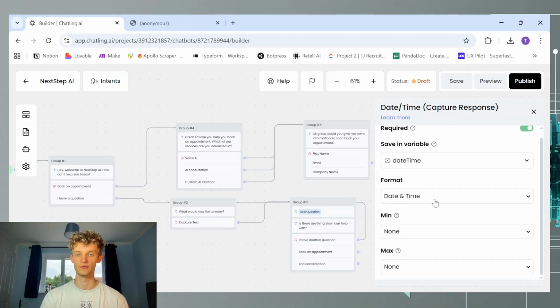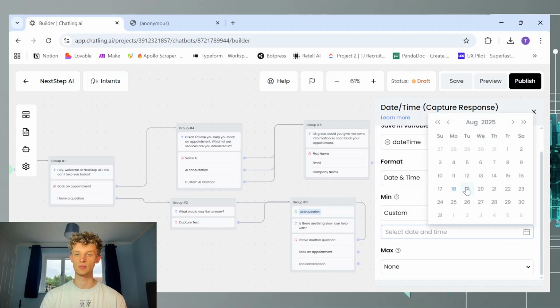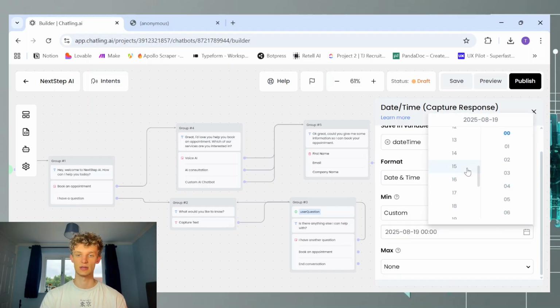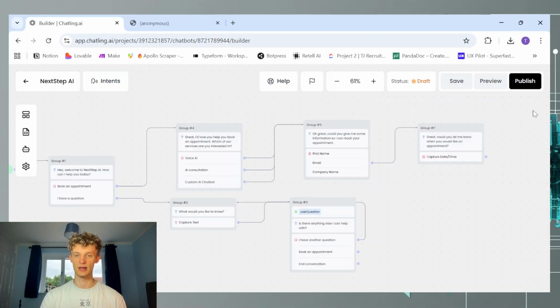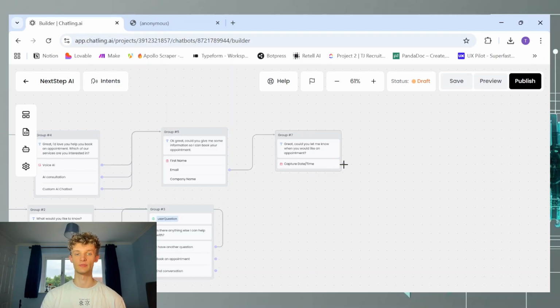And then again, you can format this a bit more, so you can have it so they give you date and time. You could have it so there's a minimum time, so they have to select a date which is maybe at least 1 day in advance, after 9 o'clock, let's say. And you could also have a max time, so they can't go too far in advance, but we'll just leave it at this for now. And then once we've got that information off of them, the next thing we need to do is we need to book that appointment for them.